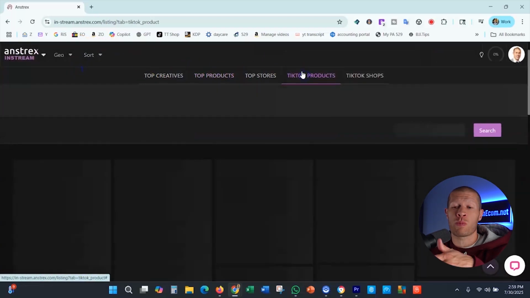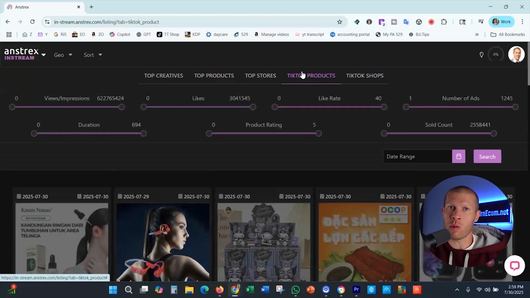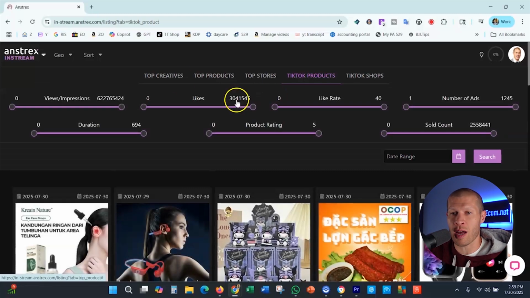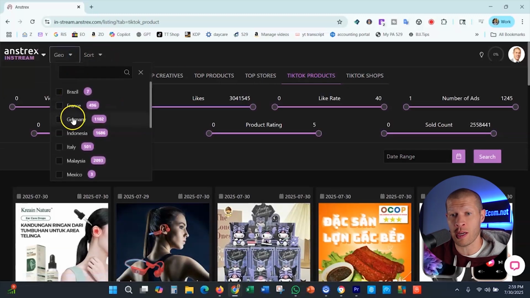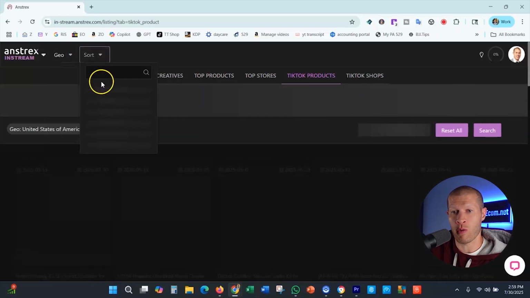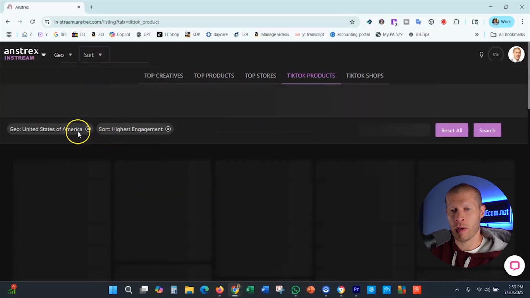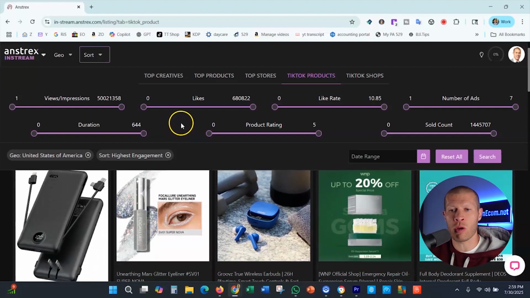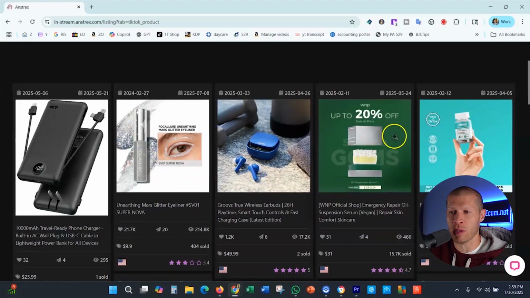What if you want TikTok-specific products, right? That one looked like it was on TikTok as well. But let's just go TikTok specific. Again, we'll geo-sort to make sure that we're in the US. And we'll sort for top engagement. Again, you can play around with the levers if you want. If you have a specific number of ad count, if you want a specific amount of sales, if you want a specific product rating or whatever the case is, or you want a specific engagement ratio. Those are all things you can play around with, but I just want to show you some examples of products. So full body deodorant.